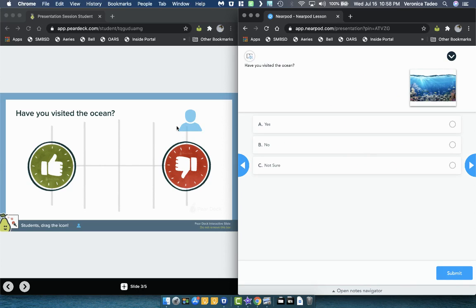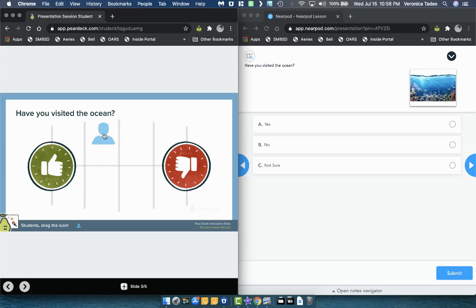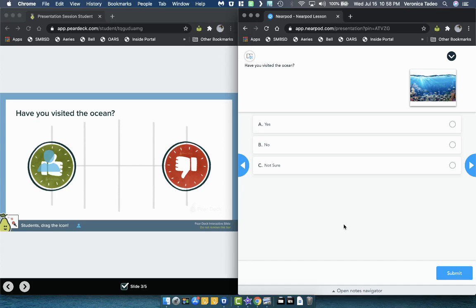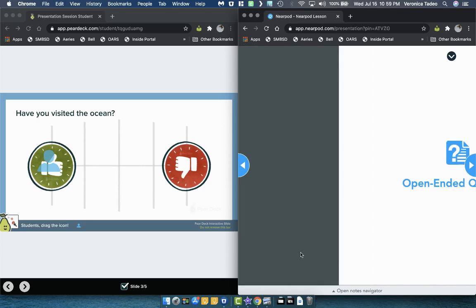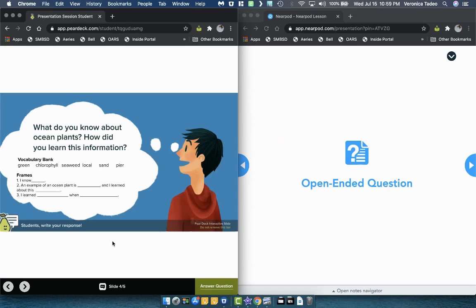Peardeck has that draggable feature, which is very useful if you are going to put up a map and students have to locate a place on the map, or maybe they have to identify something on an image. So here I'm going to drag my icon to show that, yes, I have visited an ocean. Unfortunately, Nearpod doesn't have a draggable option. So one of the closest ways you can replicate one of these questions is using the poll. Have you visited an ocean? Yes. Let's move on. The open-ended question.